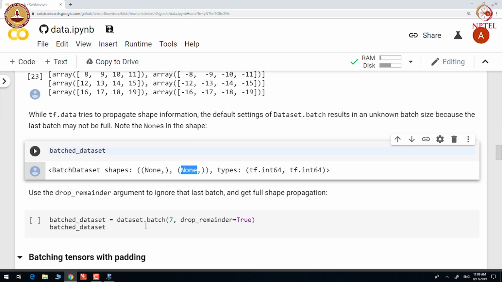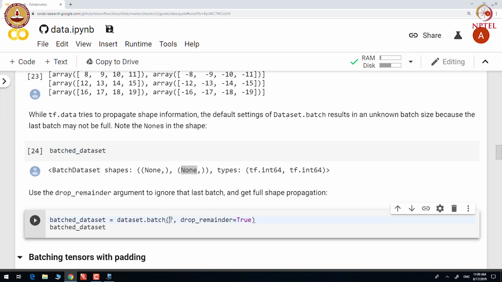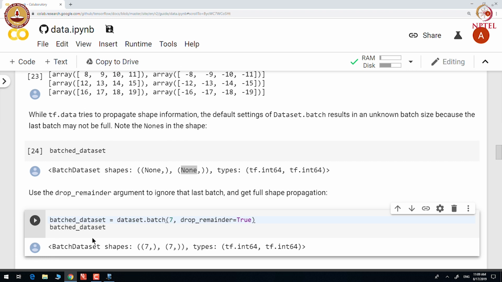We can use drop underscore remainder argument to ignore the last batch and get full shape propagation. So, let us say if we batch data set into a batch size of 7 and set drop remainder equal to true, we will check out the shape of the resulting batch. Now, we can see that the batch has a full shape, which is each element or each tensor is a 1D tensor with shape of 7.